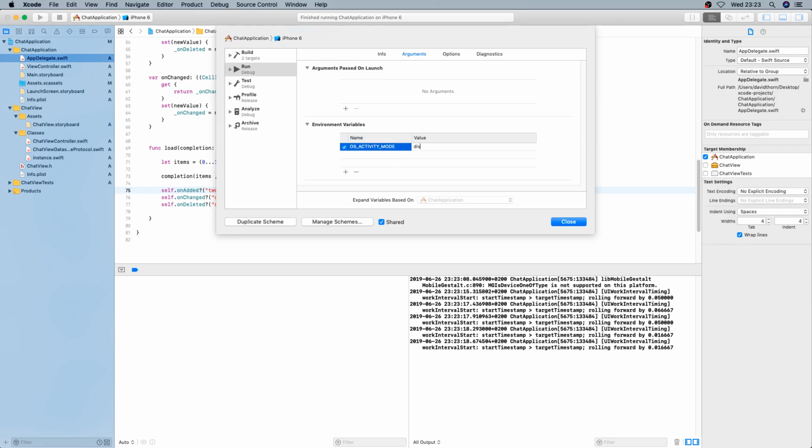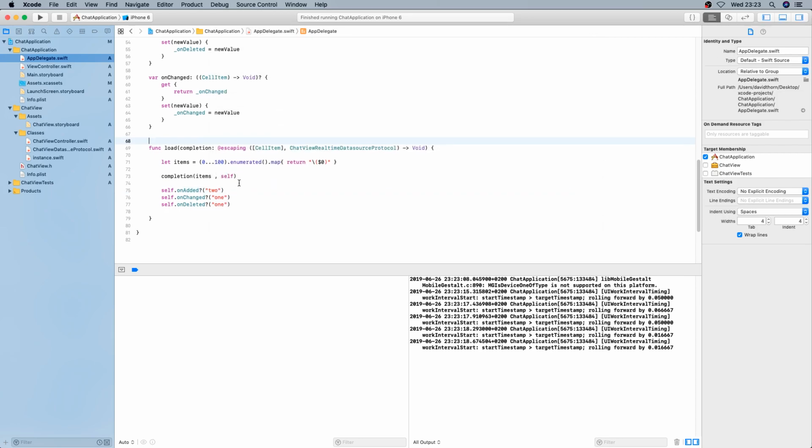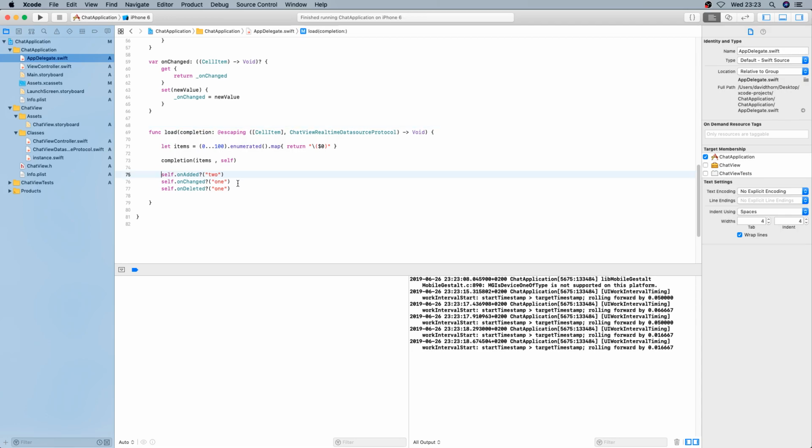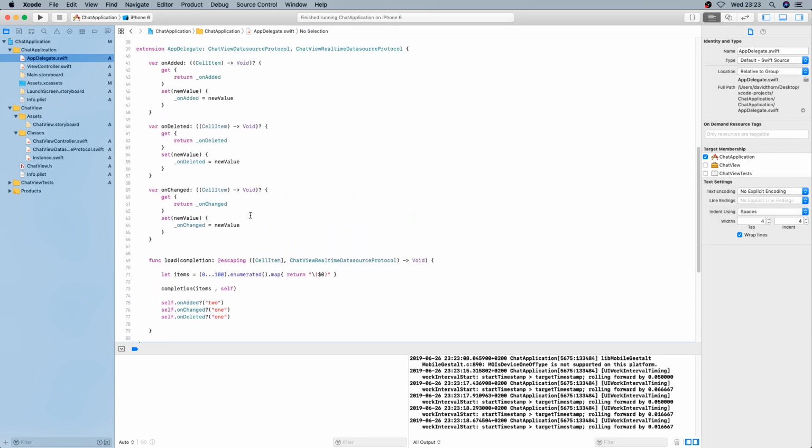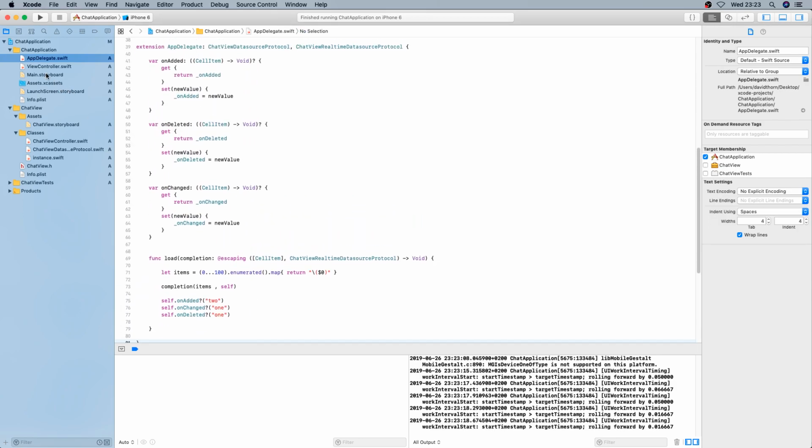Activity mode. Disable. Okay, so good. Now we have this. We need to check that on added, on changed, on delete is working, right? But this is for a later implementation of it, because we haven't added the real time part of it yet.